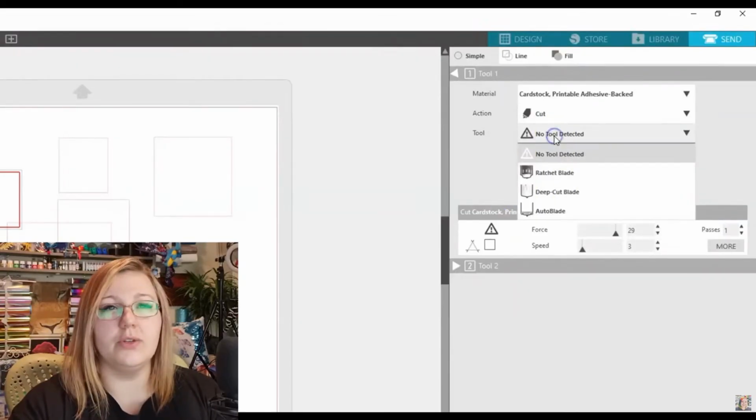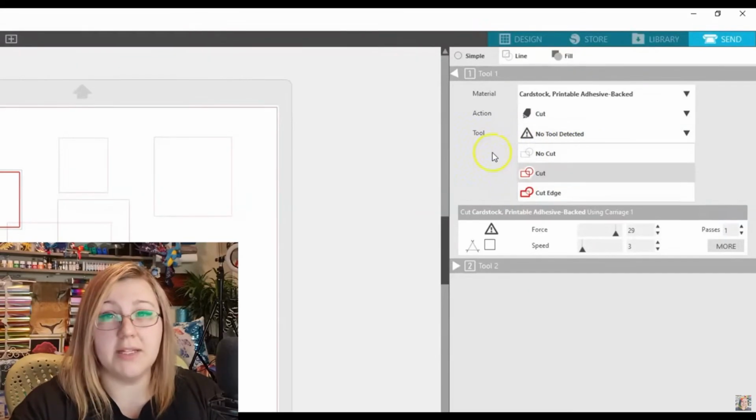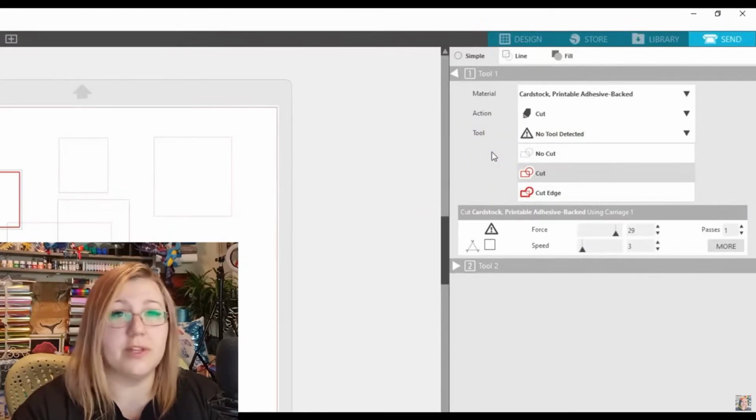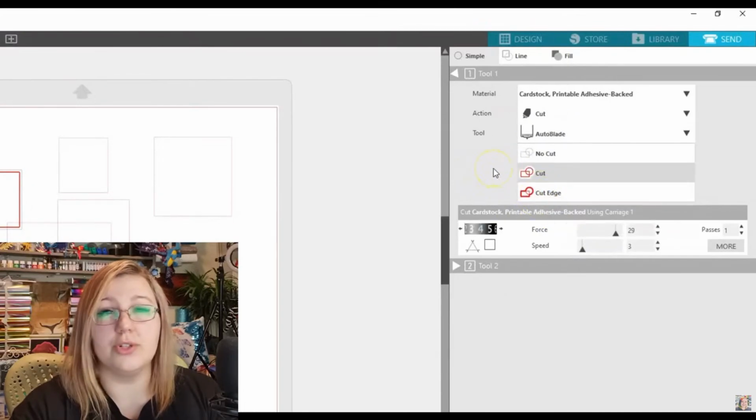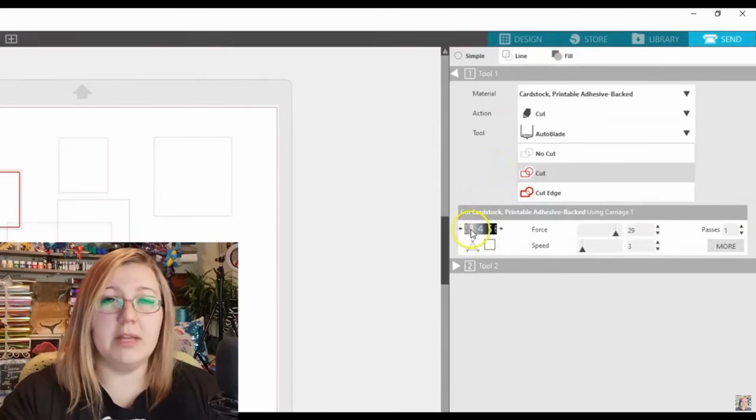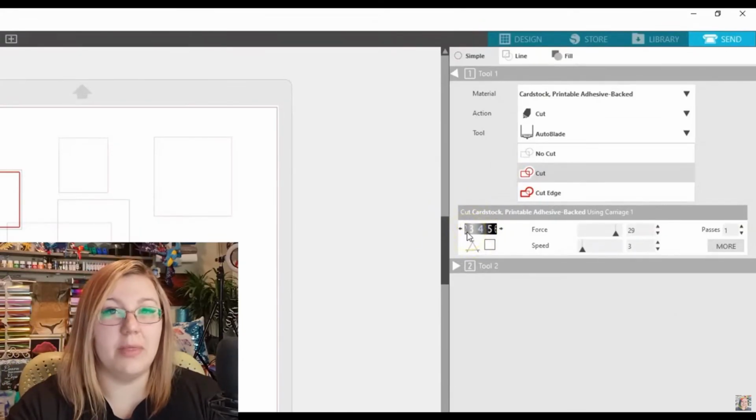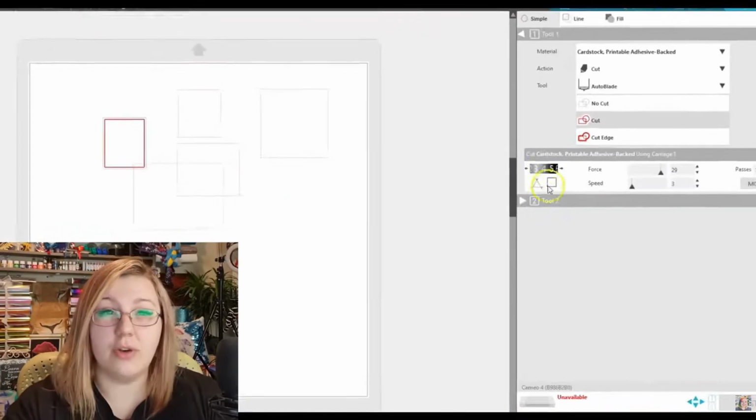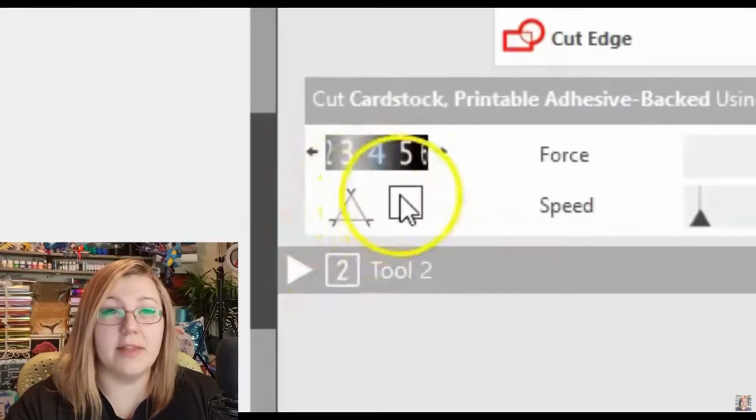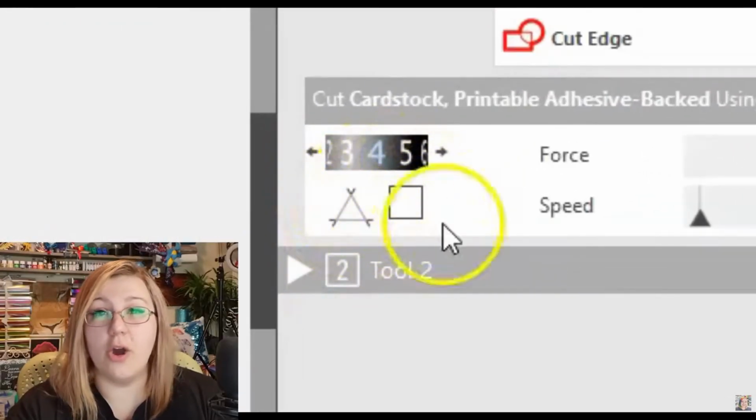And then the tool, we can either have it on automatic, which means that if you're using a Cameo 4, it will detect that you have the auto blade or that you have the craft blade. So I'm just going to put it on auto blade, just to show you what I mean. And you see this section here then appears. That 4 means that it will work on a blade depth of 4. The force is how much pressure will be exerted onto the blade to cut, and the speed is how fast the Cameo will cut.